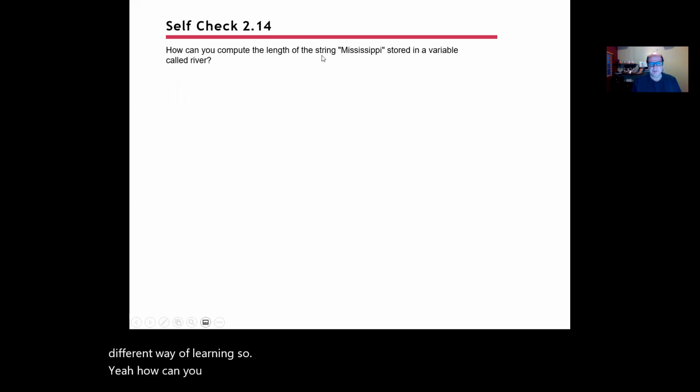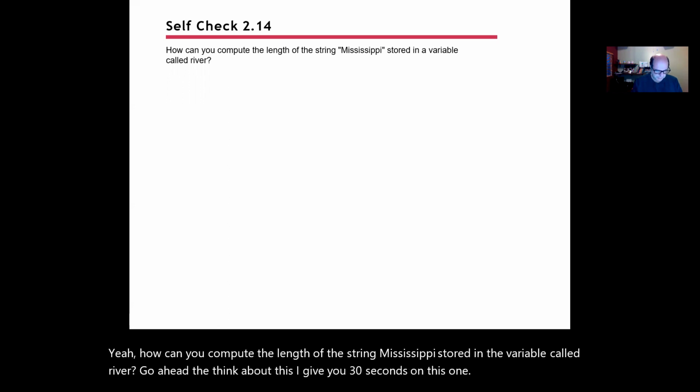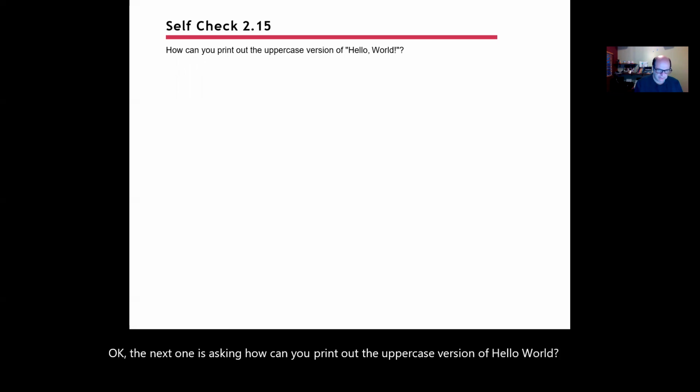How can you compute the length of the string Mississippi stored in the variable called river? Go ahead, think about this. I give you 30 seconds on this one. Okay, the next one is asking, how can you print out the uppercase version of hello world? Go ahead, write it down. Again, if you need more time, pause it.